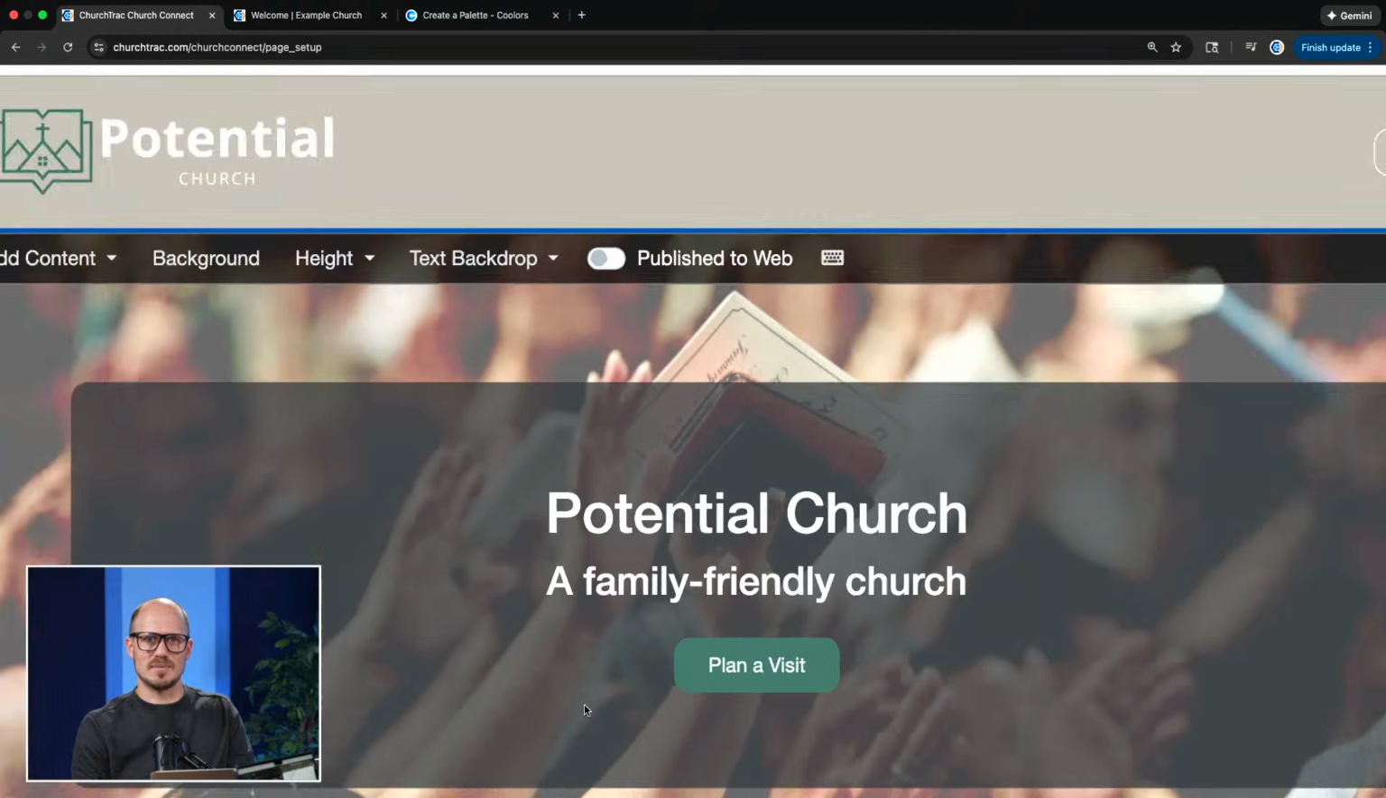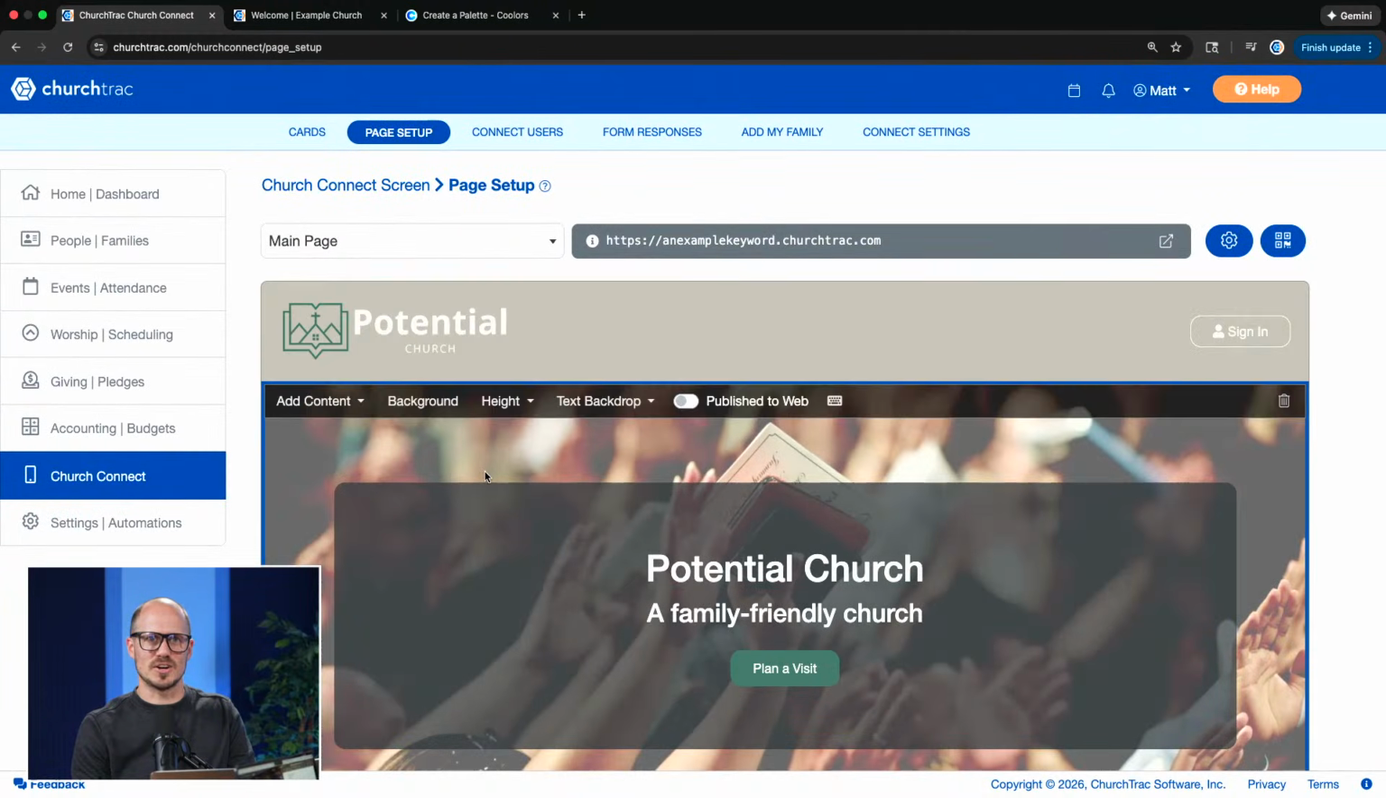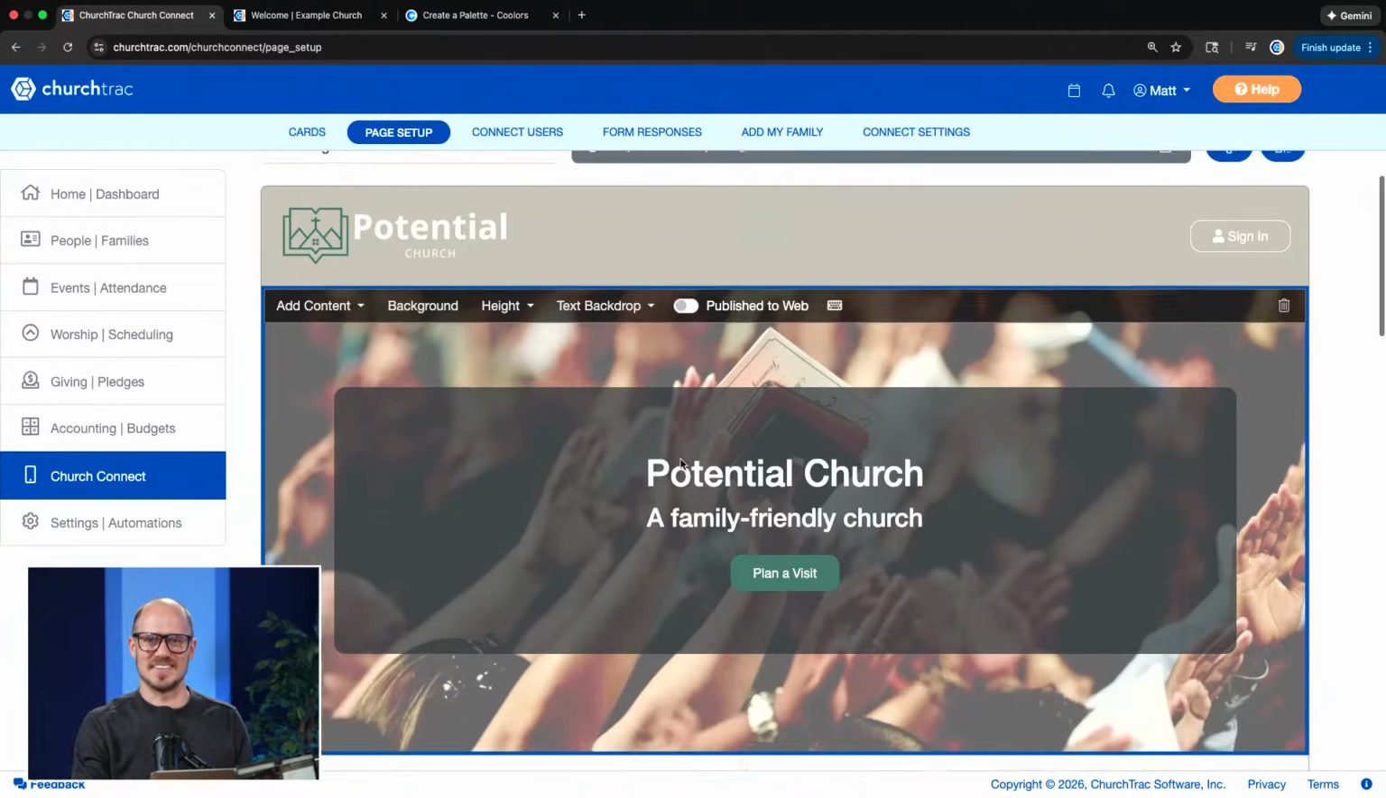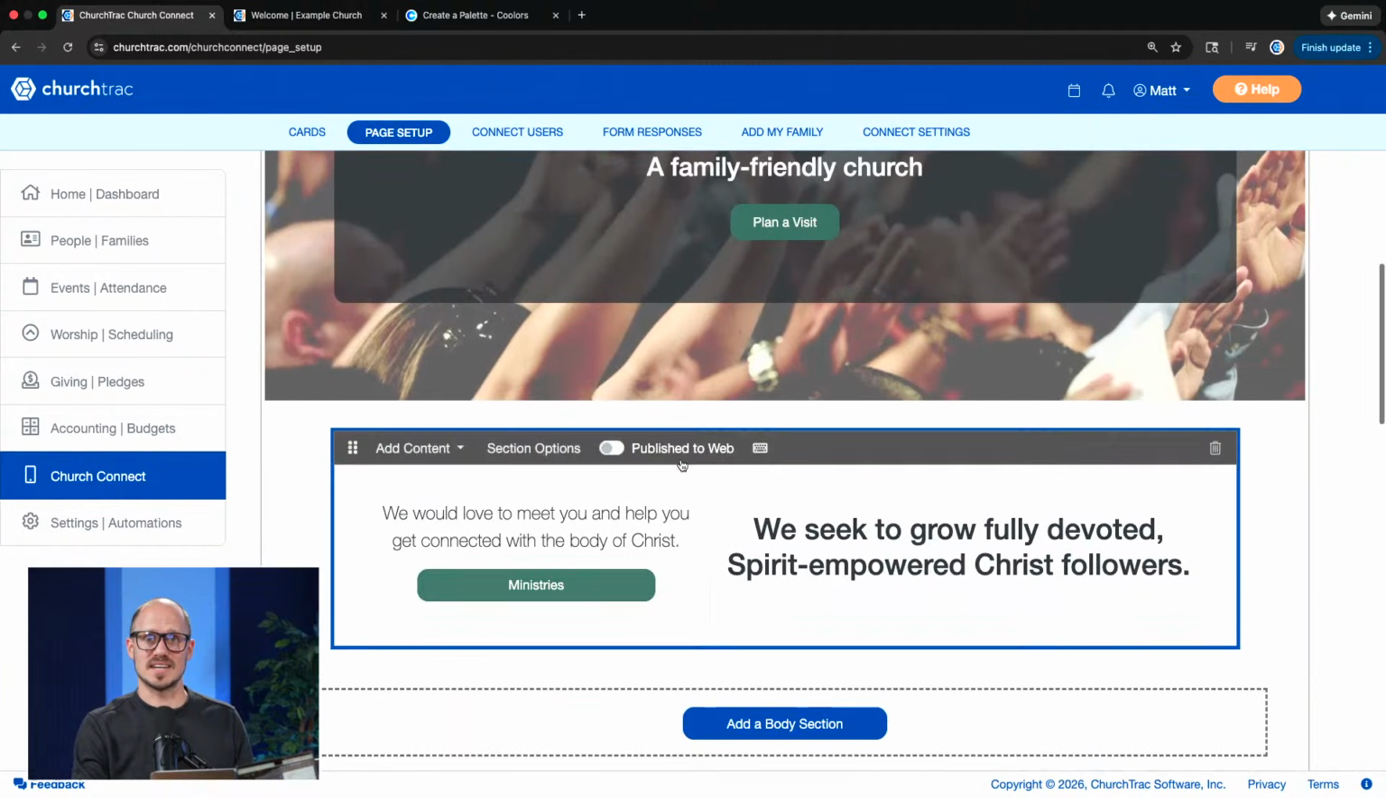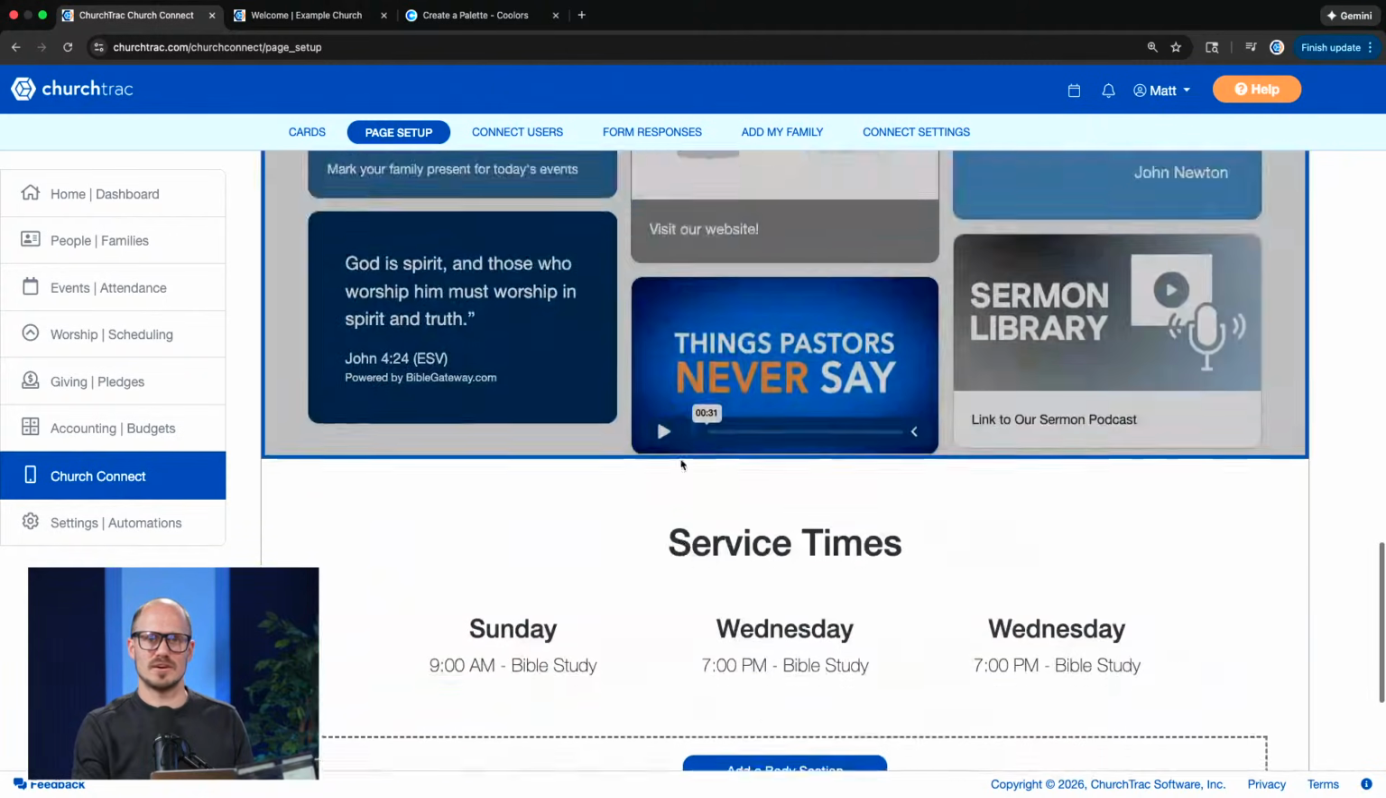It's now the same green as the green in the logo, and that already just ties things together and makes it look really good. Even that Publish to Web button also turned green, and not the ChurchTrac blue. Yes, I love that.